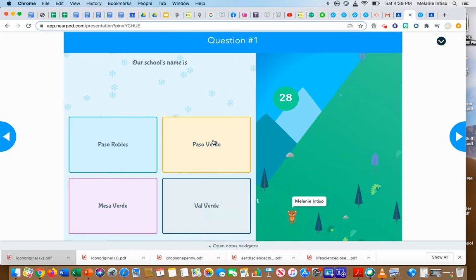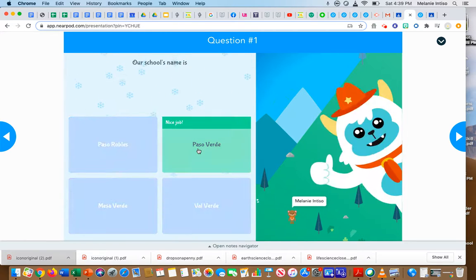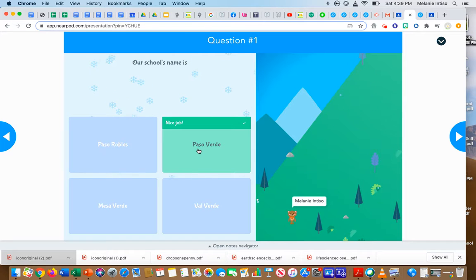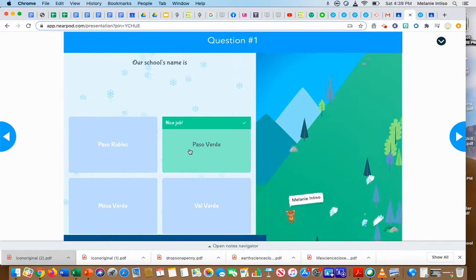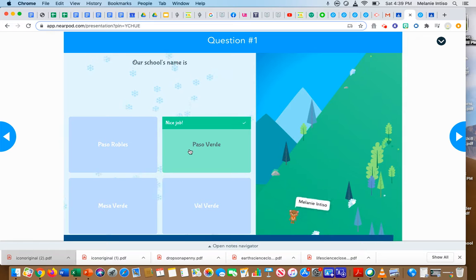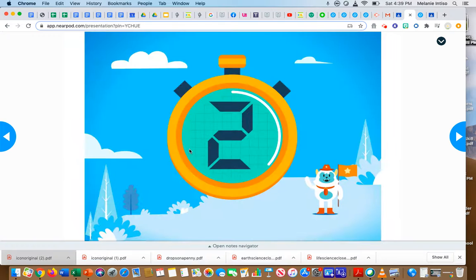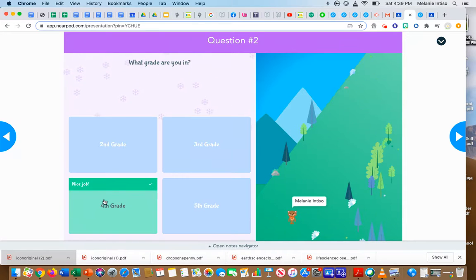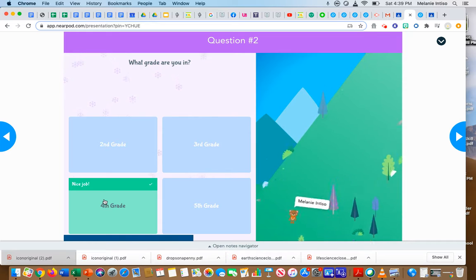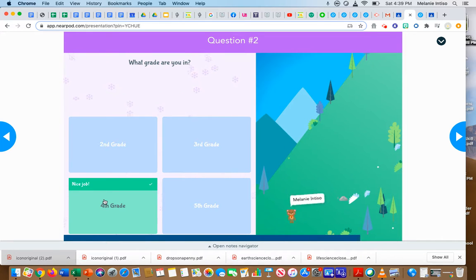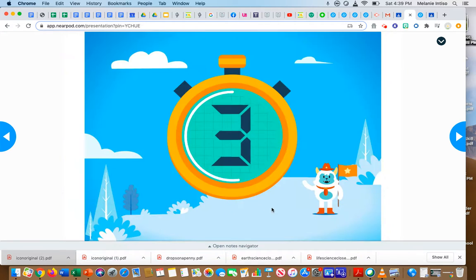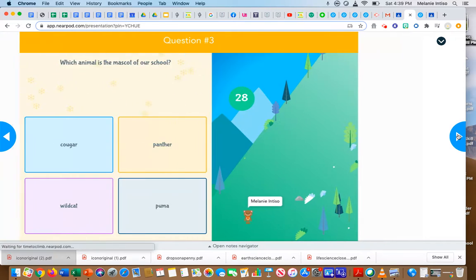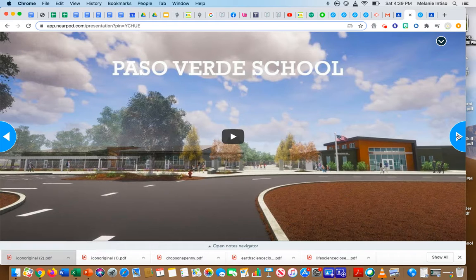They answer certain questions. So our school name is Paso Verde. I got that correct. So then I make my way up the wall. Then I could go to the next question. What grade are you in? Since I teach fourth, I chose fourth. And then they make their way up the wall again. So it's kind of like a little contest. And then they would see their classmates as well throughout this game as they were climbing the wall too. So that's Time to Climb.